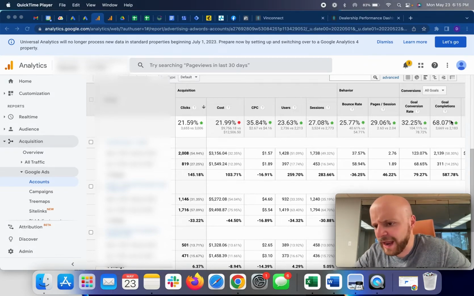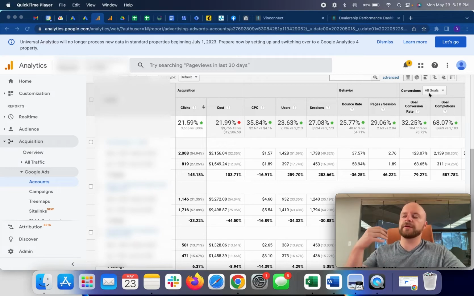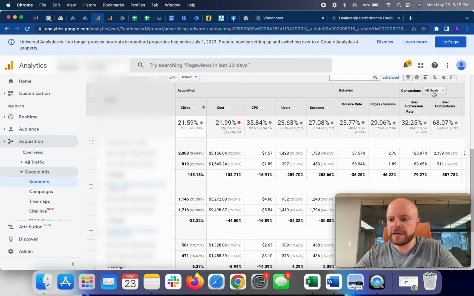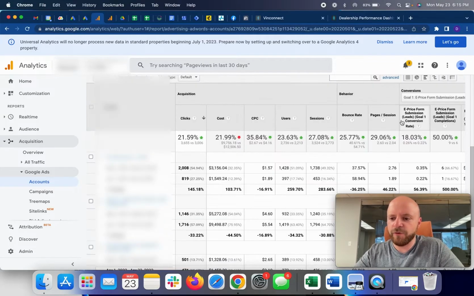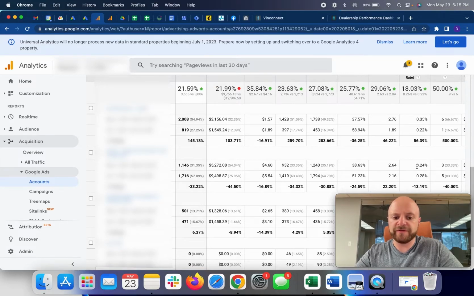Now, you'll see a lot of goal completions in here, which is like, okay, what kind of goals are we actually tracking? Well, we're tracking views and submissions, or lead submissions, either lead engagements or chat engagements. But even if we look at just form submissions, even our form submissions are up compared to where they were in the previous account.